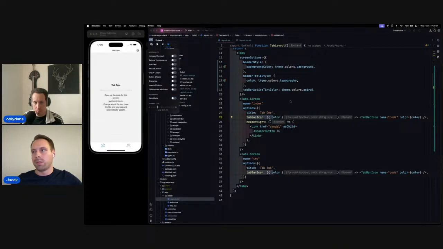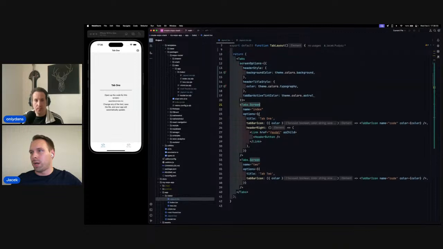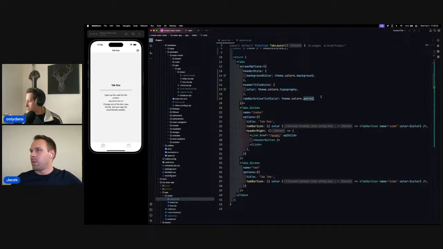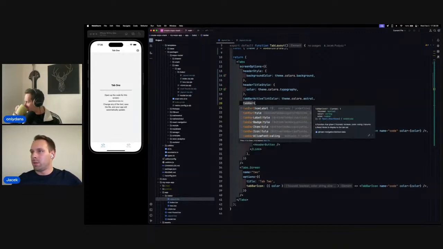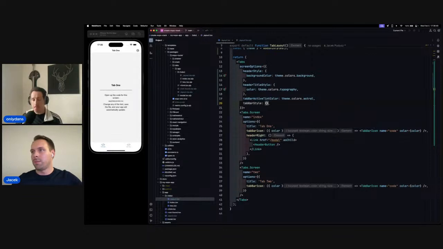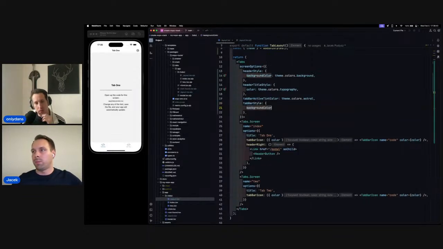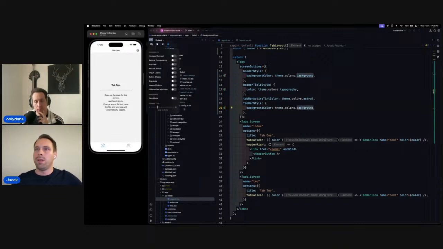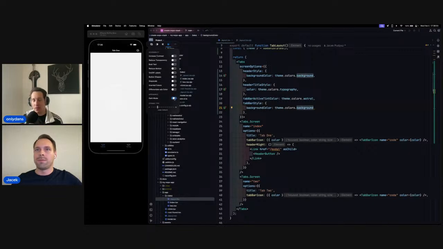Yes, it's blue all the time, but we should update tab bar style, and background color to theme colors background. Let me see. Yeah, we have it. Wow. Dude, I love this. I love the interface of Unistyles. I think it's really great.